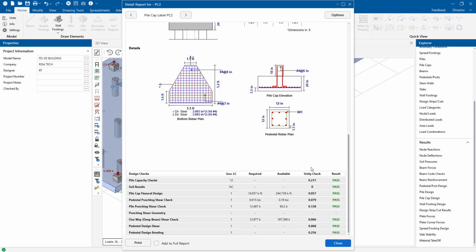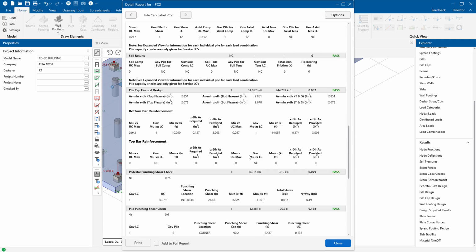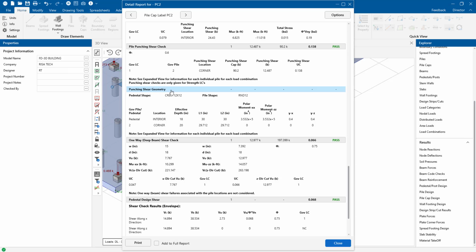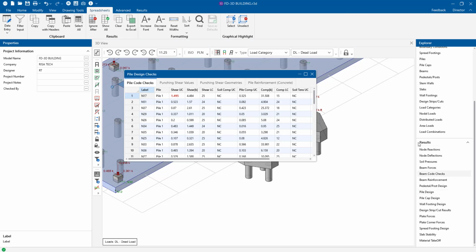We also have the code checks as we saw in our spreadsheet format. We get our punching shear for not only the pedestal, but also for the piles. Pile caps are also going to give one-way deep beam shear checks. So we can see the results of that shear check, and then we can get our pedestal design. But for the piles themselves, the results are going to be under the pile results.